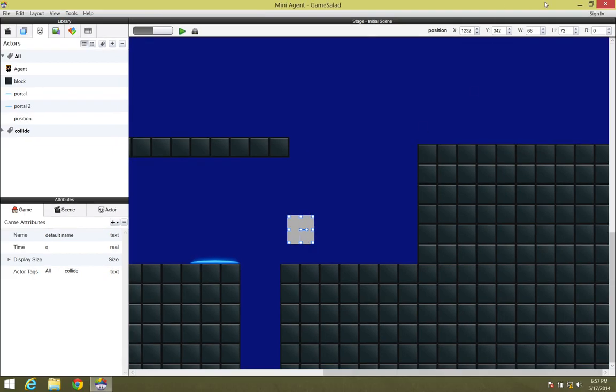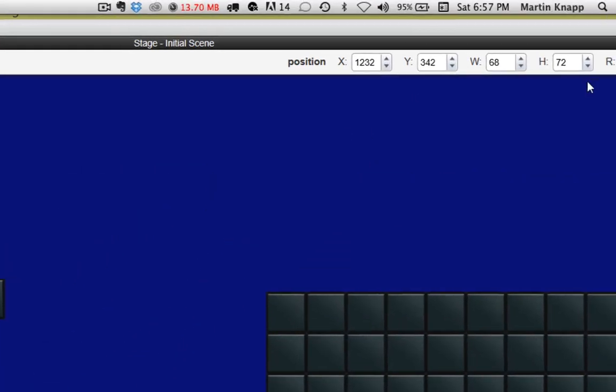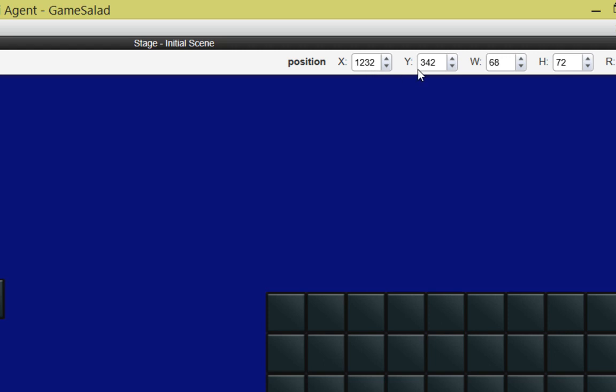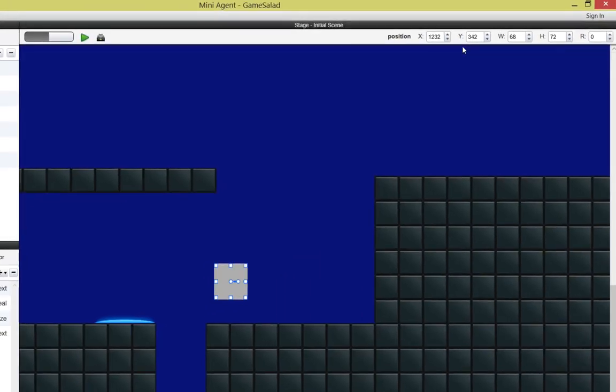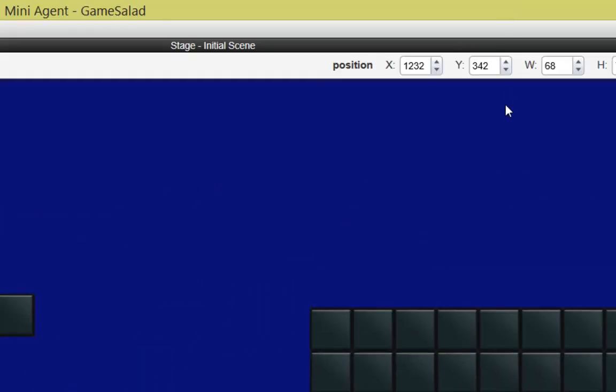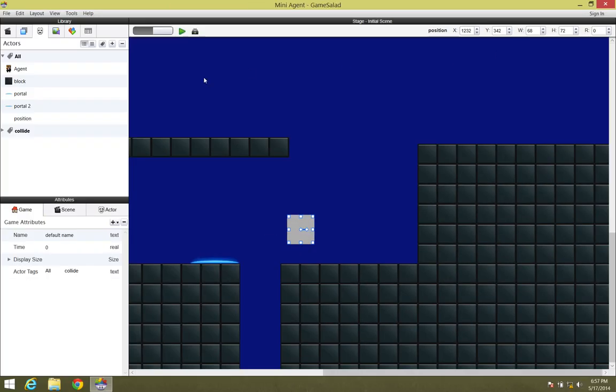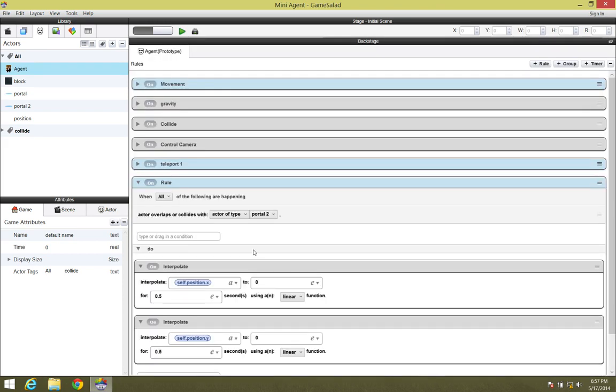And again, I'm just going to look all the way up here in the top right to figure out what those position values are. So that little white box is currently sitting at 1232 pixels by 342 pixels in Y. So I've written those down so I don't forget. And now we just need to jump into our agent, open up our backstage, and plug in those values in this rule.